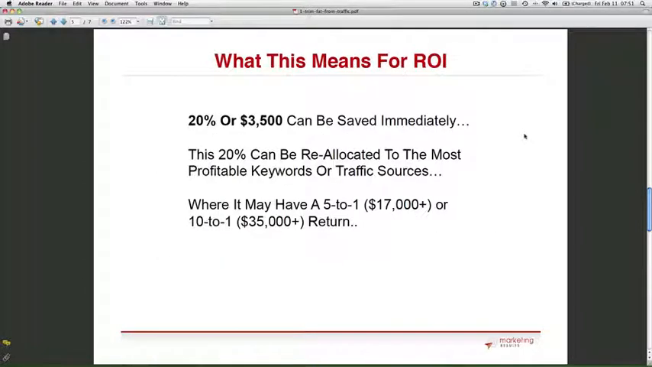So what does this mean in terms of the potential for return on investment? Well, firstly, about 20% or $3,500 over this time period could be saved immediately by simply removing this waste from the campaign. And then that 20% could be reallocated to the most profitable keywords or traffic sources, where it may have a 5-to-1 or a 10-to-1 return. So in other words, that $3,500 could drive as much as $35,000 in sales, simply by reallocating the waste to profitable areas.